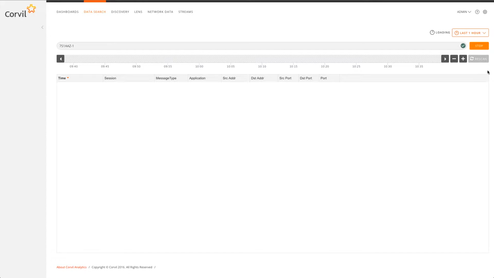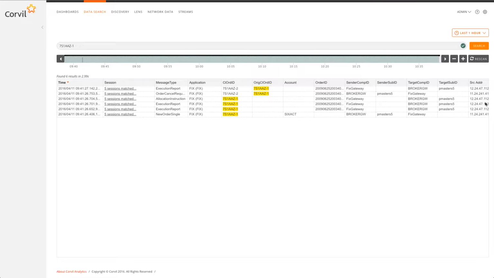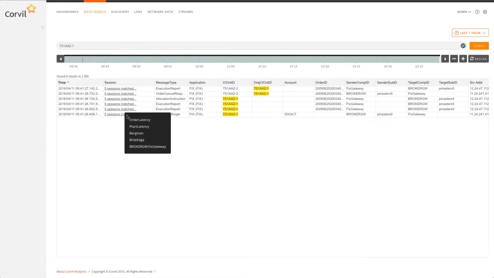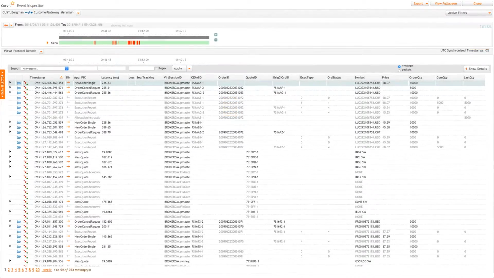As the system searches back in time, it reveals every instance of where that ID has been seen. In this case, it's been seen in a number of messages, but I'm going to focus upon the very first instance, which is the new order single. And if I click on it, we see it's been picked up at a number of places, including the demarcation point of our specific client, Bergman. So I'm going to select that to drill into Corvil's event inspection.